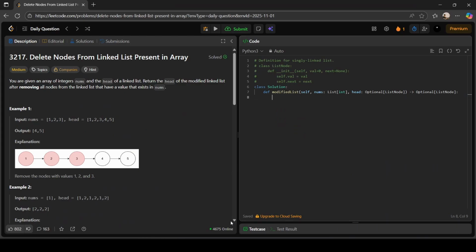Hey guys, welcome back. In this video, we will be trying to solve the problem Delete Nodes from Linked List Present in Array. This is the daily problem on LeetCode of 1st November. All right, so let's move on to how we can solve this.